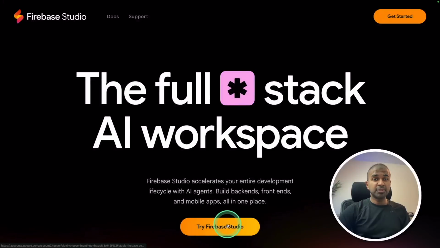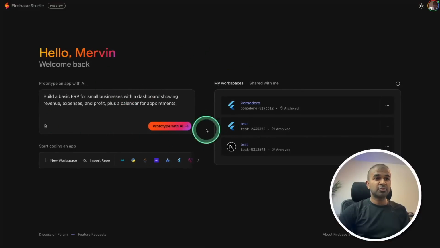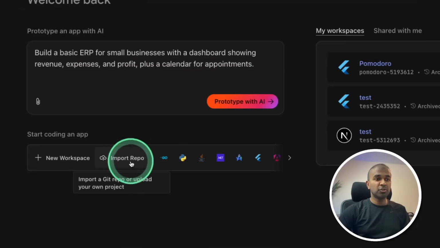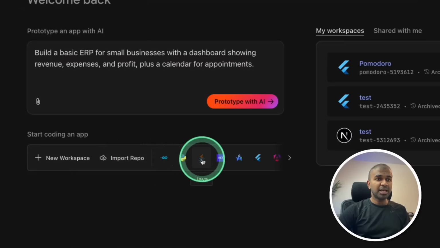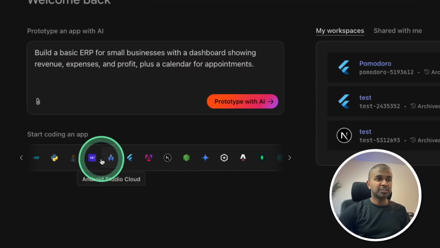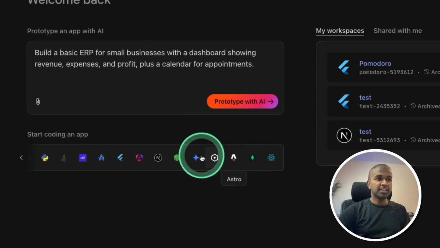So once you sign in, you will be presented with a screen like this, and you have multiple options. You can even import your repo. You can program in any language, and it also supports multiple frameworks, and this is really nice. Create mobile applications using Flutter, React Native, and much more.